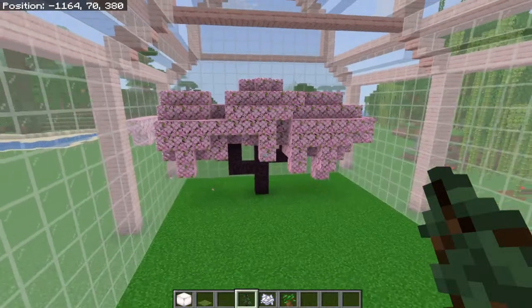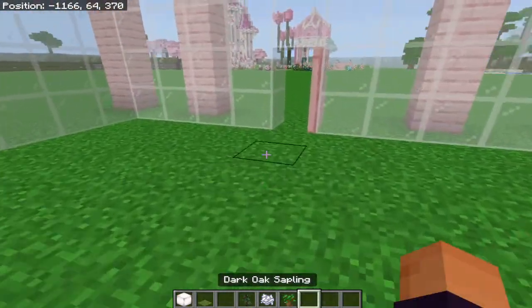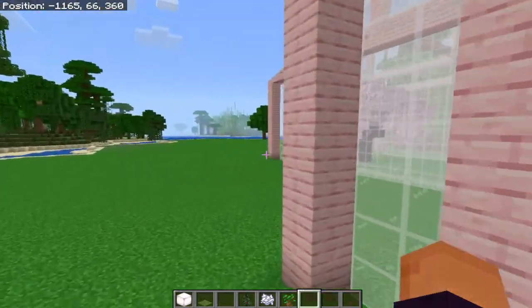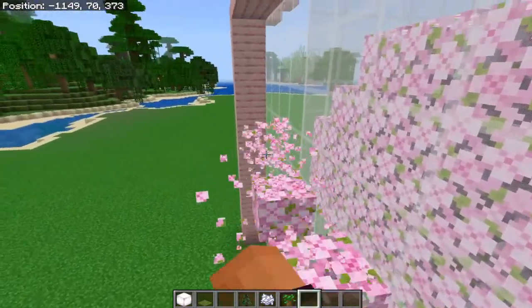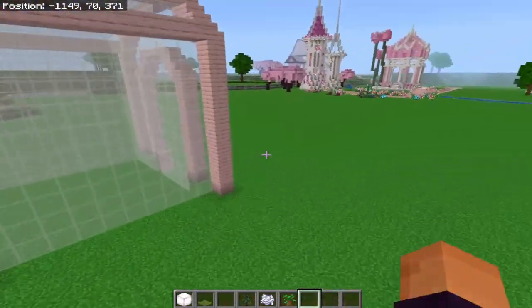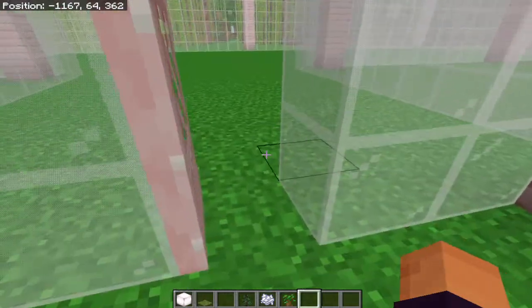I'm not sure I want to do that. It went on the outside too. I think it's just, yeah. I don't like that. Well, let me show you the fill command.